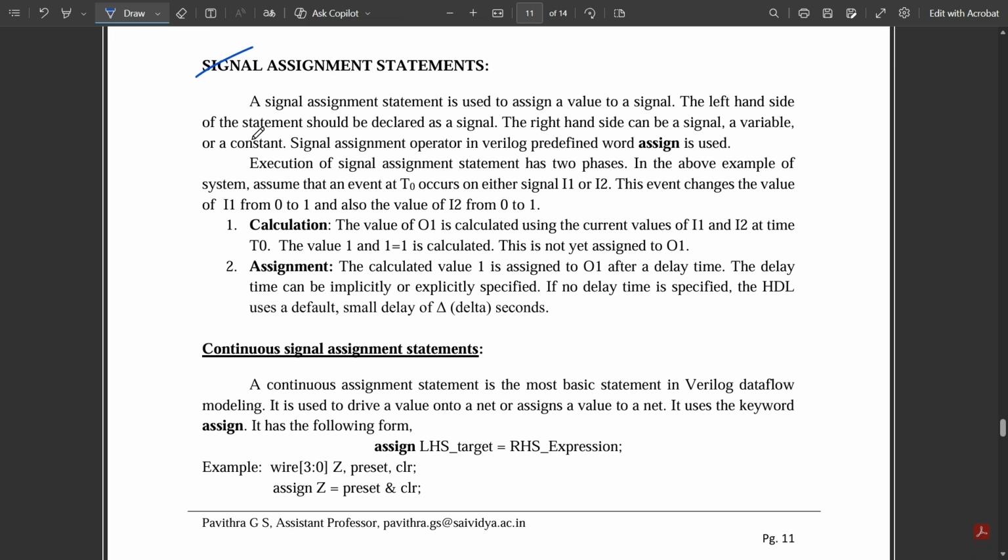The left hand side of the statement should be declared as a signal. The right hand side can be a signal, a variable, or a constant. So these are the signal assignment statements, with a left hand side and a right hand side. This event changes the value of I1 from 0 to 1, and also the value of I2 from 0 to 1. So the values get changed based on whatever the operation is.